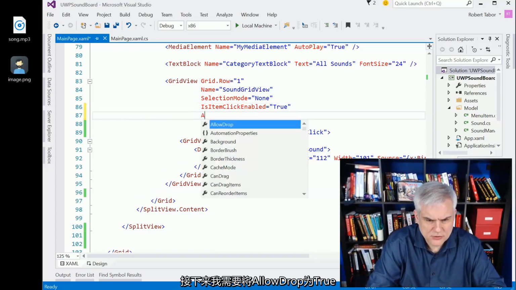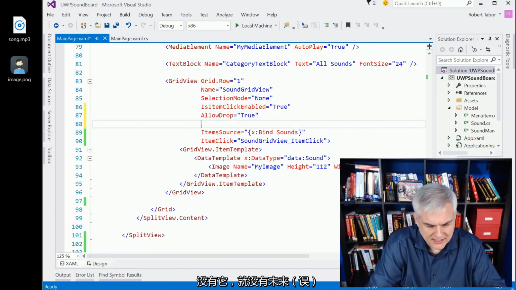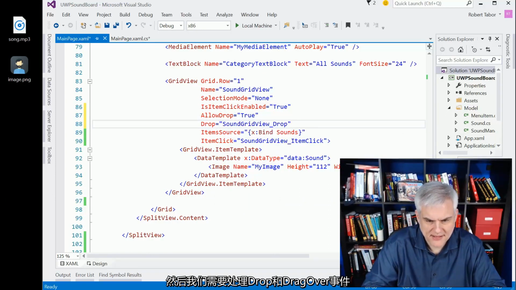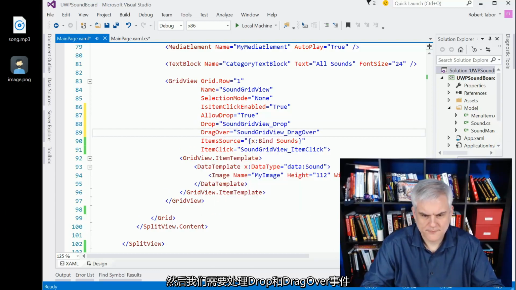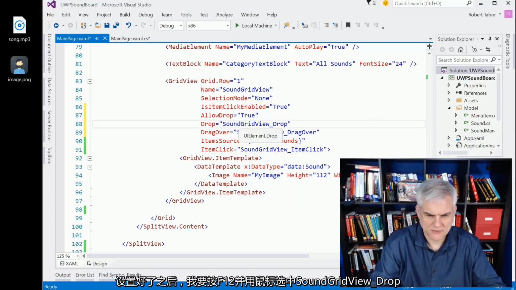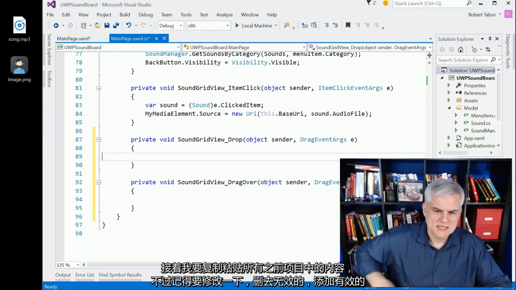So the one thing I want to do is set AllowDrop equal to true. Without that, we're not going to get satisfaction with this working. I'm going to handle the Drop event, and I'm going to handle the DragOver event as well. Alright, so with that in place, I'm going to hit F12 on the keyboard with my mouse selecting sound grid view drop.